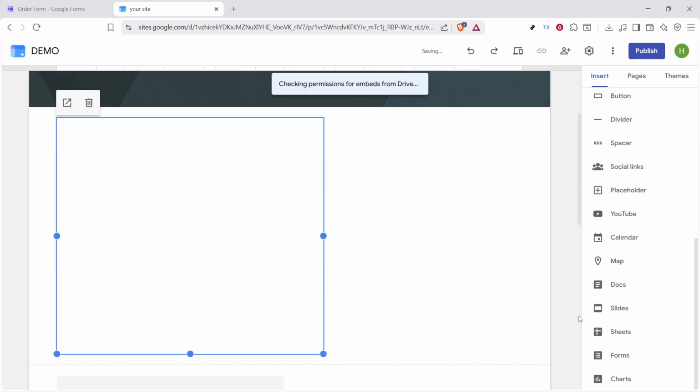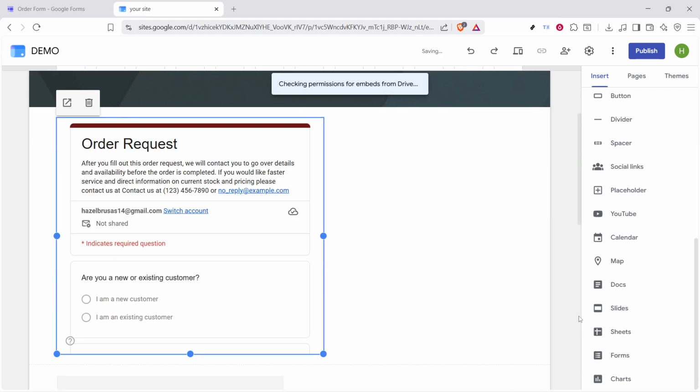And that's it. You've created an order form in Google Forms, published it, and inserted it into Google Sites. This setup is a practical and user-friendly way to accept orders online while keeping everything organized in Google's ecosystem.